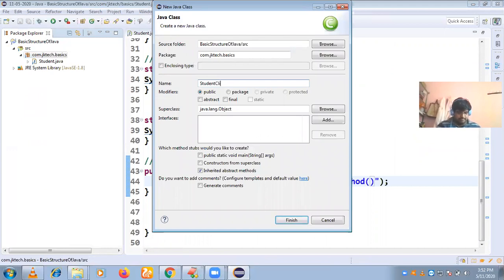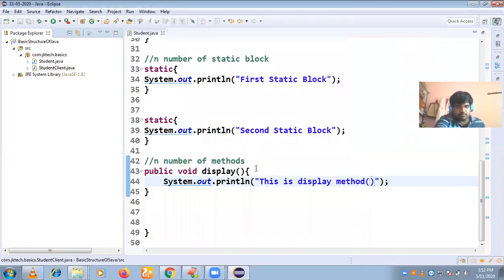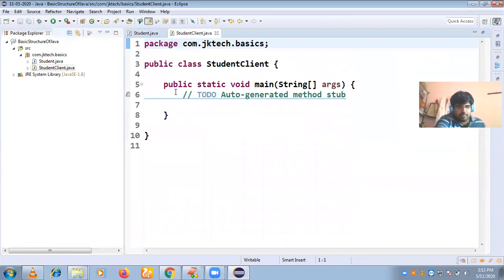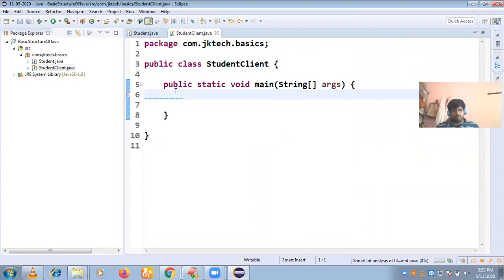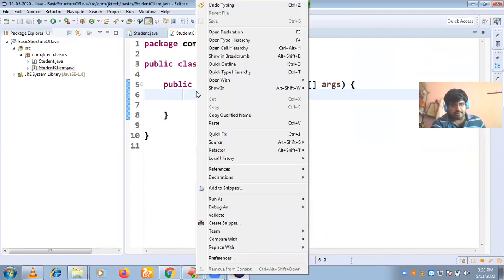StudentClient is containing the main method. First of all, what is the first step here? It's mandatory to create the class object. Without creating any class objects of the Student class inside the student client application, I'm just going to execute my application first. Let us cross check it first.